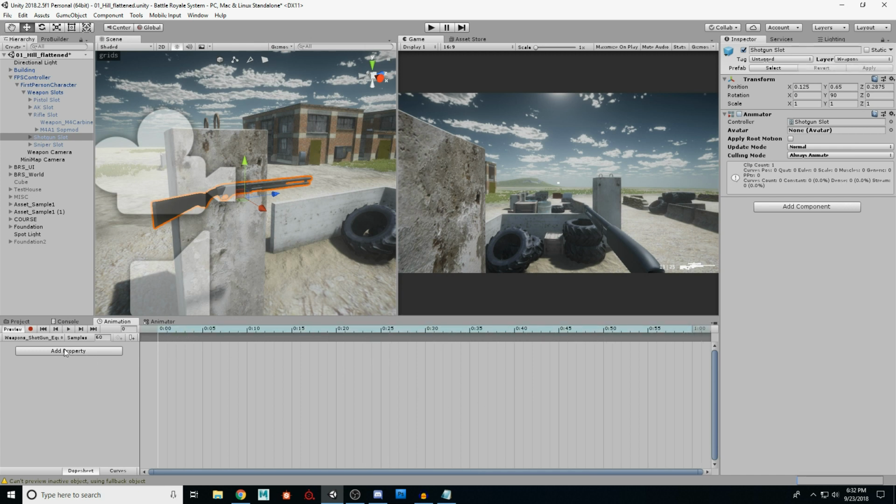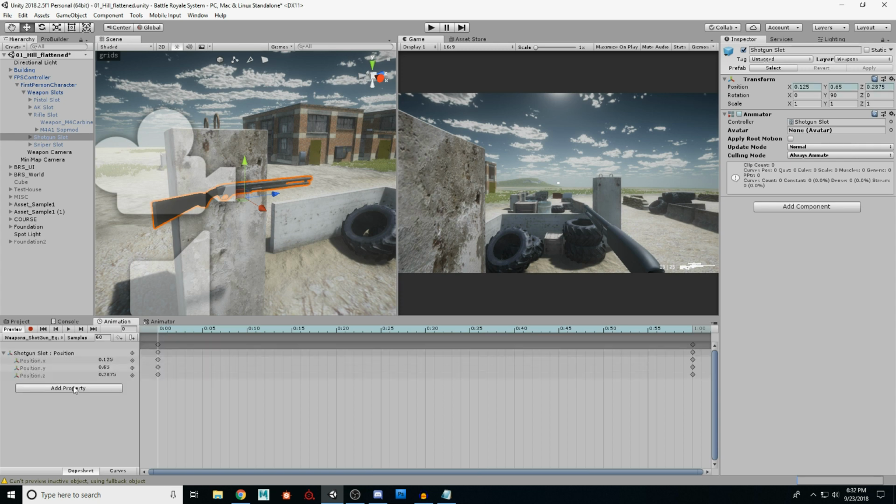And we have to add a property of the shotgun that we want to animate. So we want to animate its position and its rotation. So I'm going to say add property, transform, position, click the little plus. Add property, transform, rotation, click the little plus. Cool, now you have these little diamonds, and these are key points.